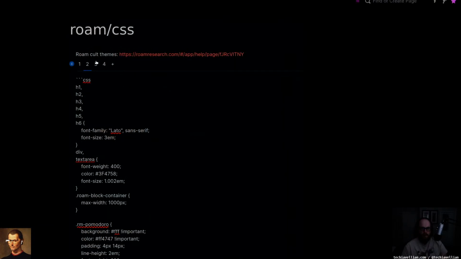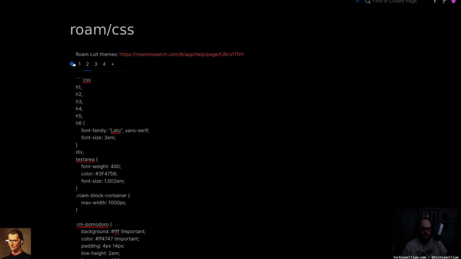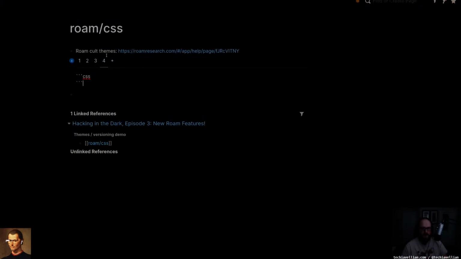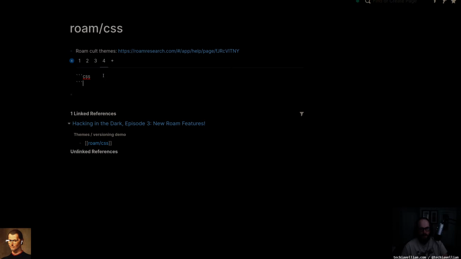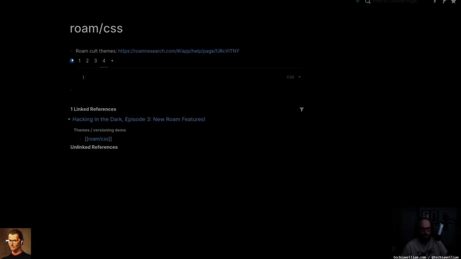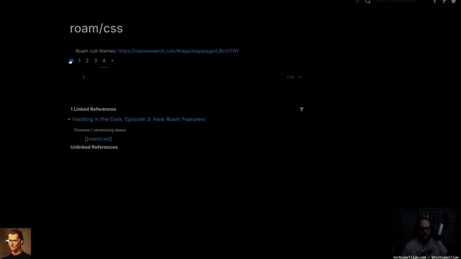But anyway, this is how you can easily switch between themes just by having different CSS included in these blocks and creating new versions. Once you have multiple versions, you can just hit the plus button here. I don't really need that, just an empty one, so I'll delete it. But you can see how, if you wanted to quickly flip through all the themes, you can easily do that. The way that you do it is by right-clicking on a bullet and hitting Add Version, and then you'll see this little number over here that shows the number of versions of this block that you have, and gives you the option to create more.